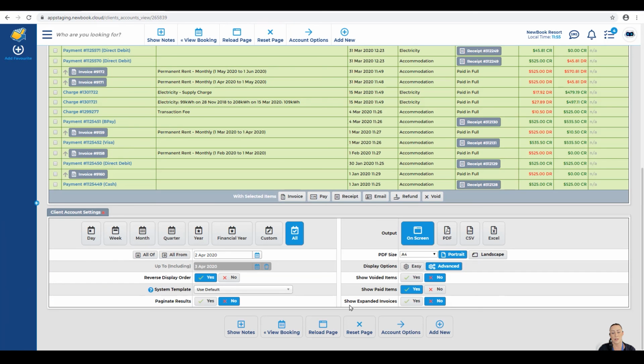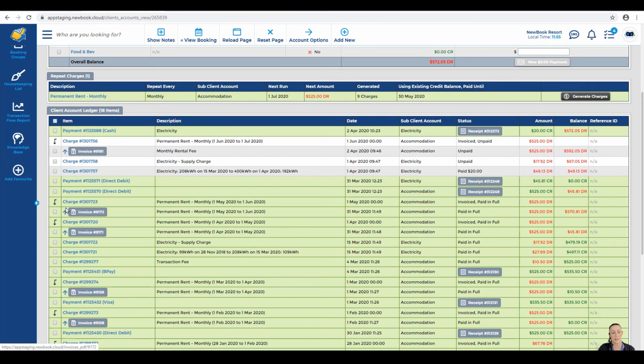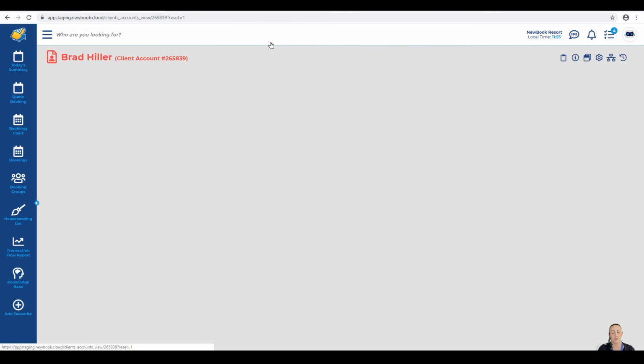The next option is the show expanded invoices, and it is currently on no. So whenever you generate an invoice within the system, it creates an invoice template and it groups together all charges into the one line, so it makes the account nice and tidy. However, if you would actually like to still view the list of charges or items that are within an invoice, you are able to select Show Expanded Invoices, and all of the invoices that are on this account will then expand to show any charges that are currently within them.